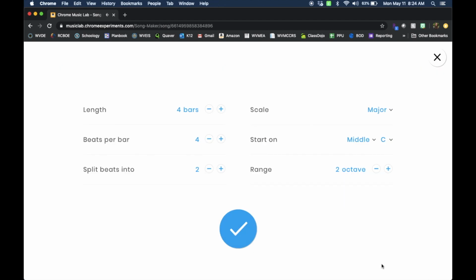You can click on settings and you can change how much space that you are given. So this is currently set at 4 bars with 4 beats per bar, and you can split the beats into 2, or you can change it and split it into more. We're working with the major scale, but you can also change it to pentatonic or chromatic. I think pentatonic would be a great one to work with.